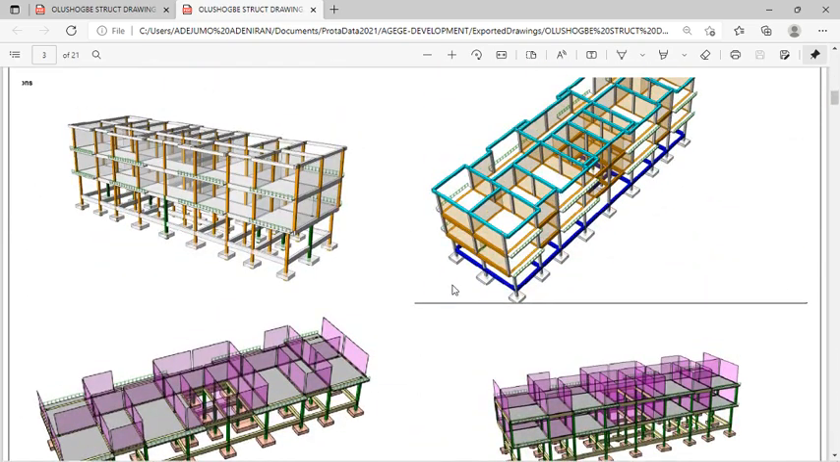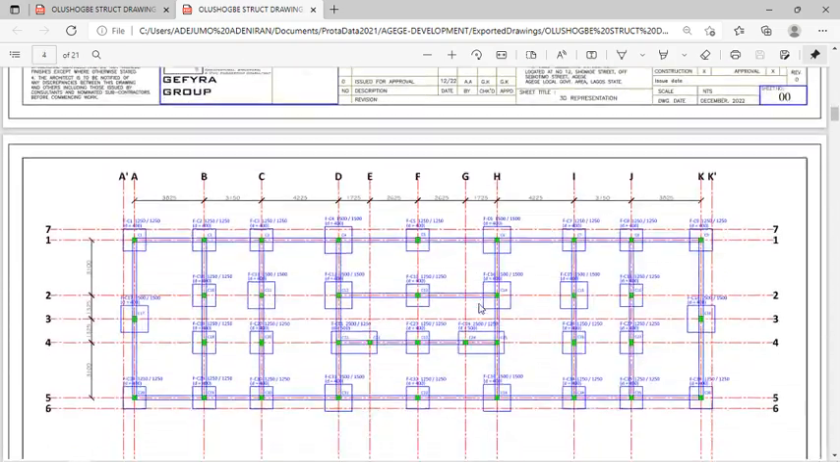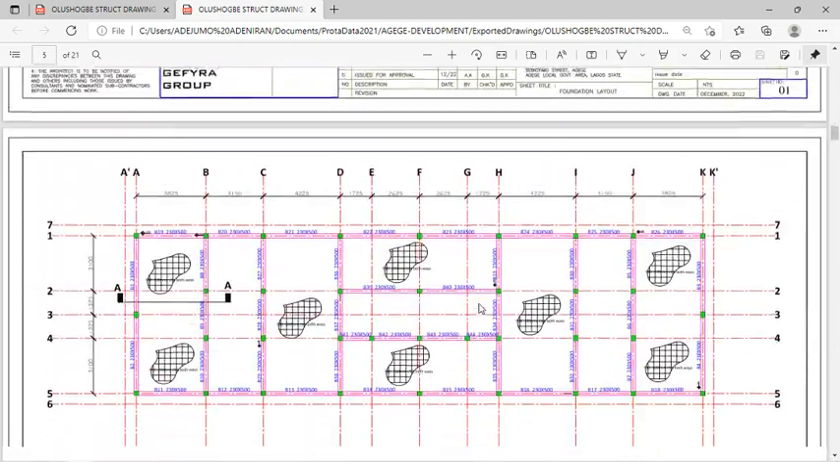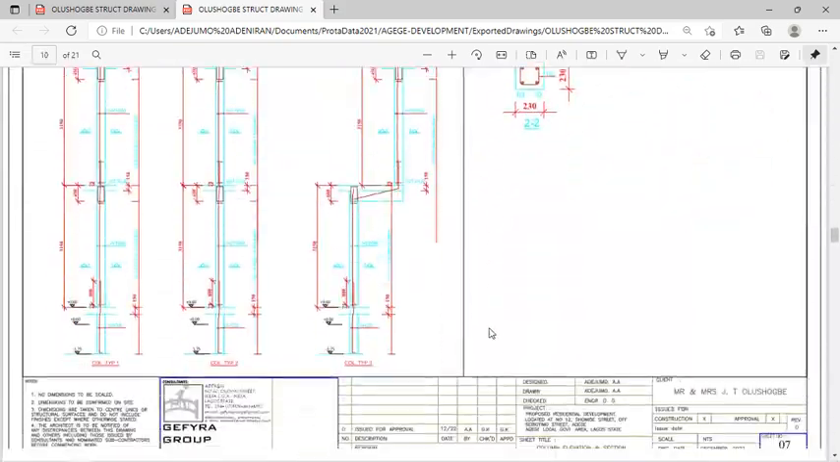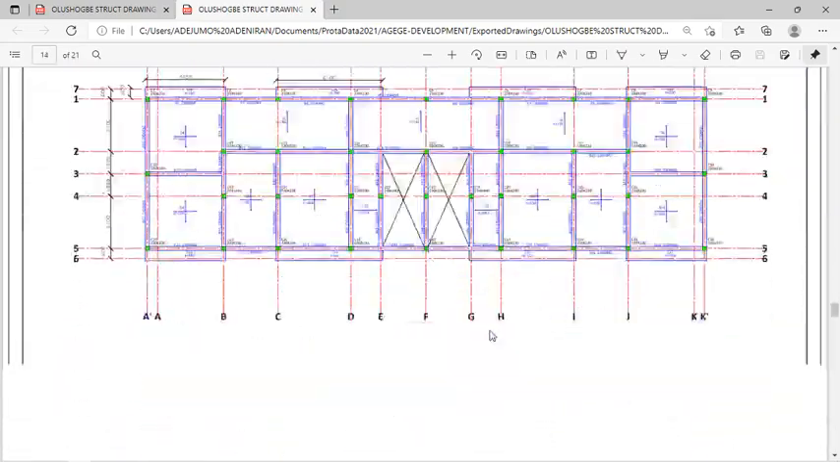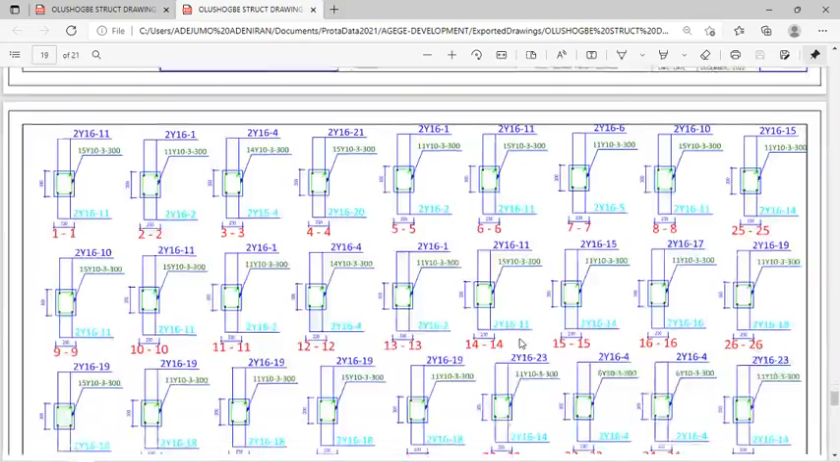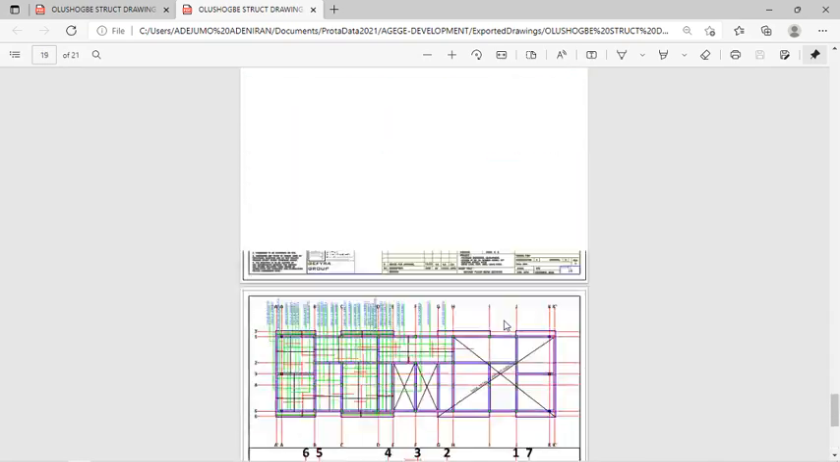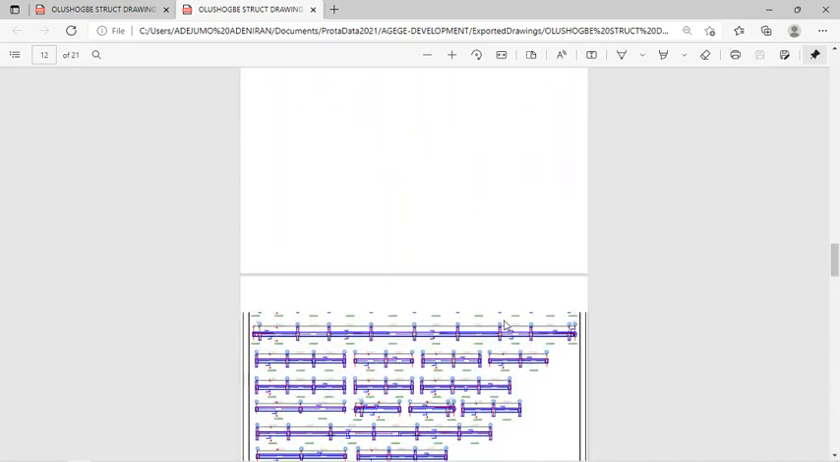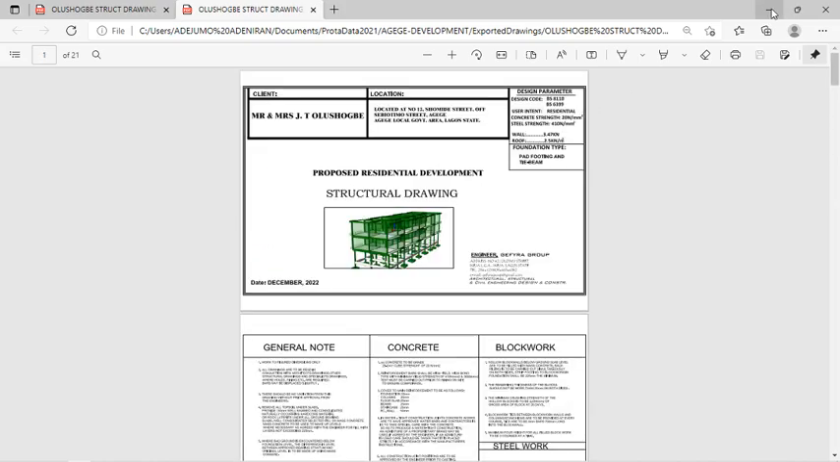Then this is the 3D export that I get from Prota Structure. Depending, you can have this. Then I have my drawings in this way. So from page to page to the last page. So that is my drawing, and I will just take this for printing.